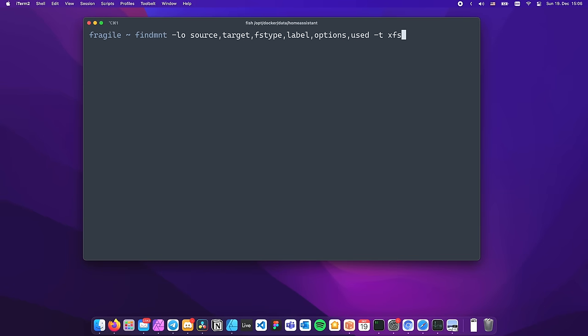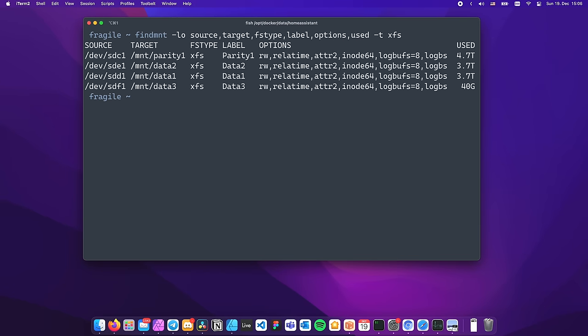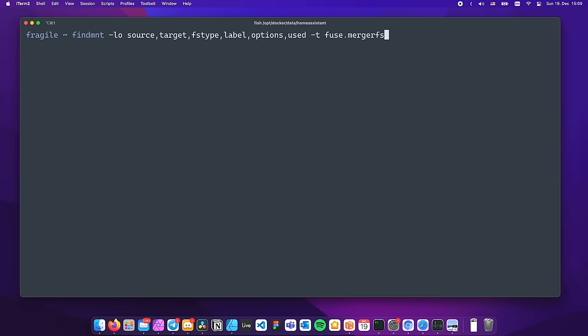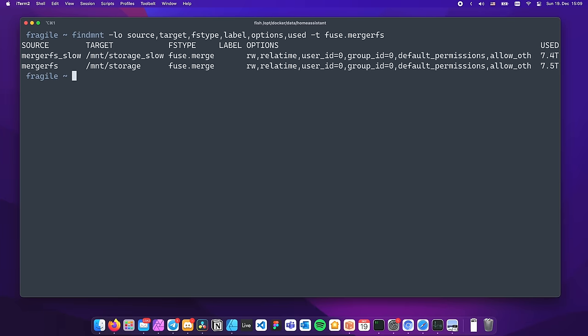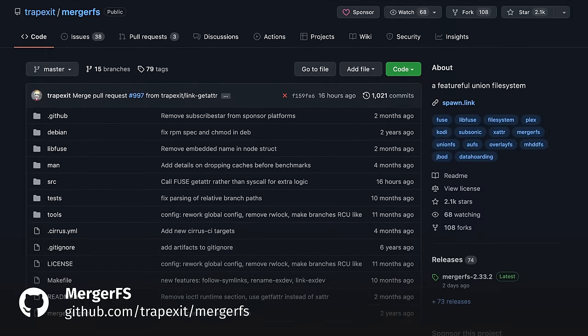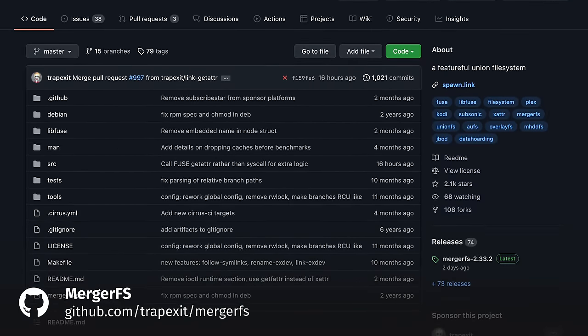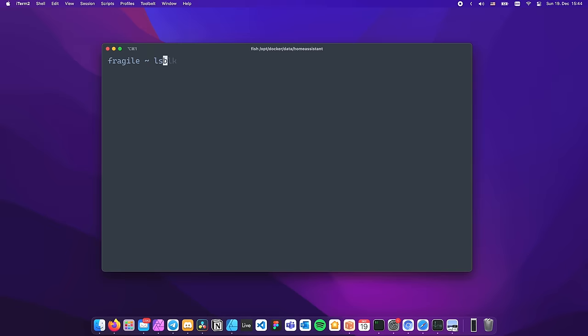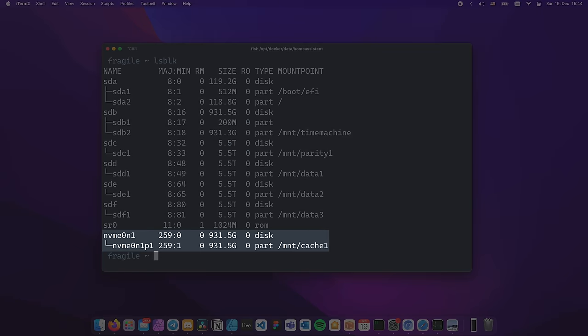As for storage and file systems, my hard drives are formatted in XFS, and I'm using a MergerFS array to combine them into one big storage pool. MergerFS lets you use drives with different file systems and even different capacities, and you can also add more drives to the pool after the fact. I'm also using a 1TB NVMe drive as a cache.